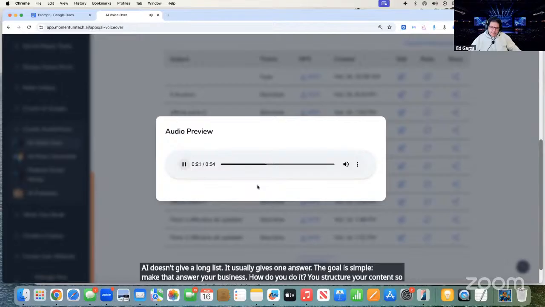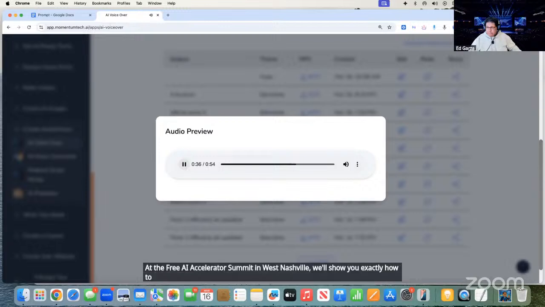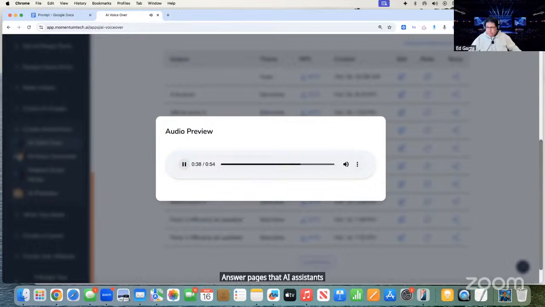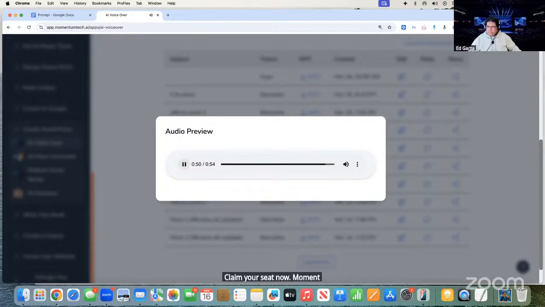How do you do it? You structure your content so AI can easily understand it. Use simple first lines. Add clear headings. Create short FAQs that answer real questions. And always include one clear next step. At the free AI Accelerator Summit in West Nashville, we'll show you exactly how to build. Answer pages that AI assistants pull from our AI-ready shorts that surface in AI search. Posts designed for AI discovery. Join us Saturday, April 18th. You can also get AI 3 Ready certified on site. Claim your seat now, MomentumTechAISummit.com. If you don't see the screen, I'm sharing the screen.